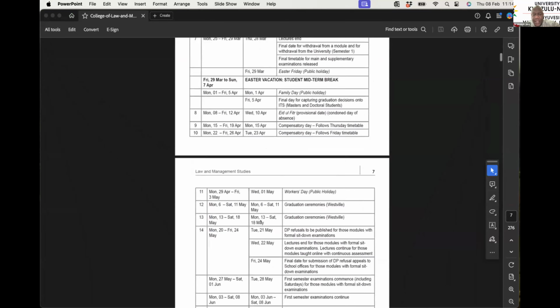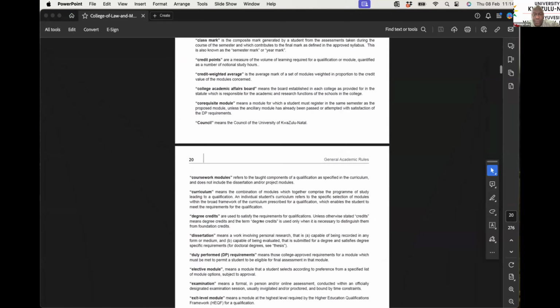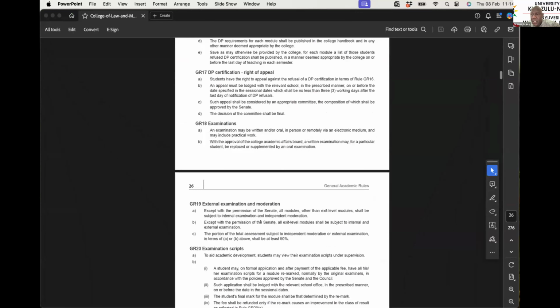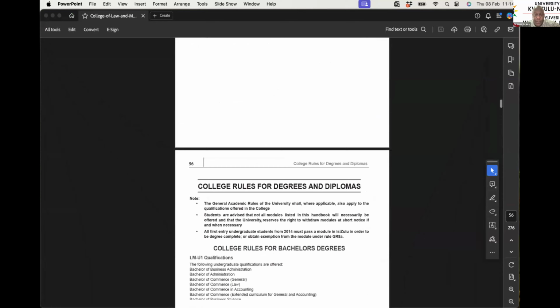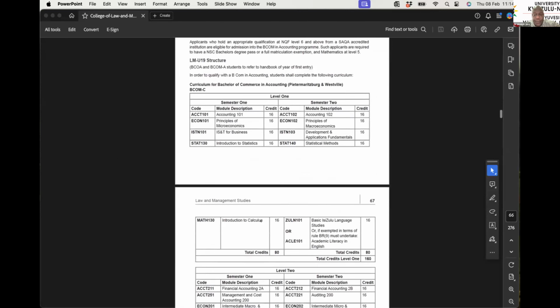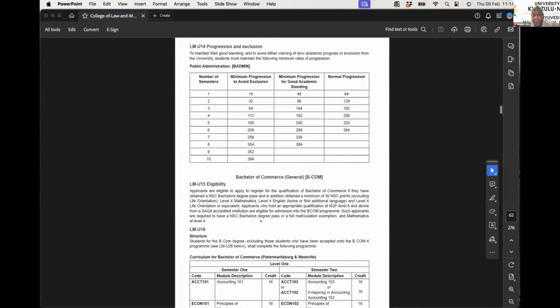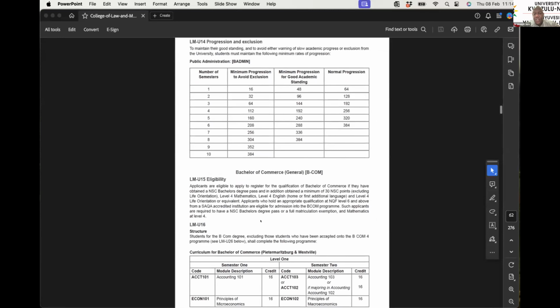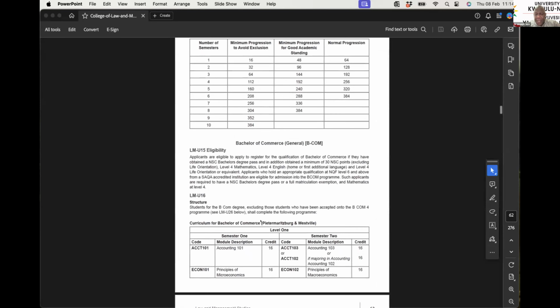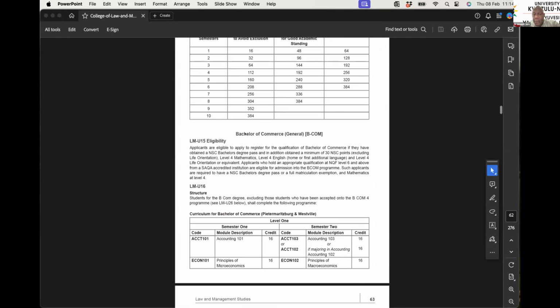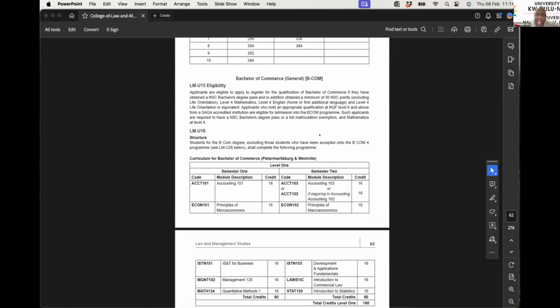So I'm just going to quickly scroll down to page 63. Okay, so we start at page 62 actually. At page 62, we have got the Bachelor of Commerce structure, okay? And here in our college handbook, it tells us everything that we need to know with regards to our Bachelor of Commerce, okay?